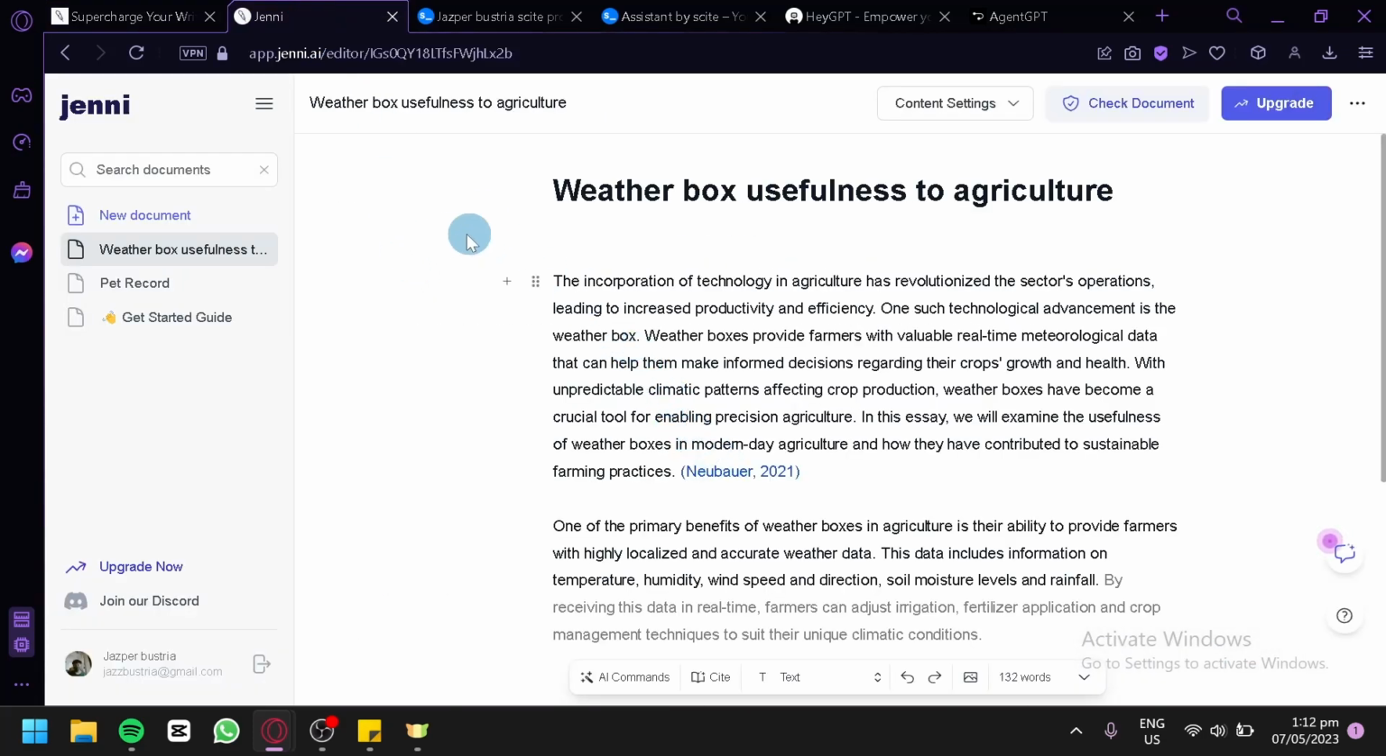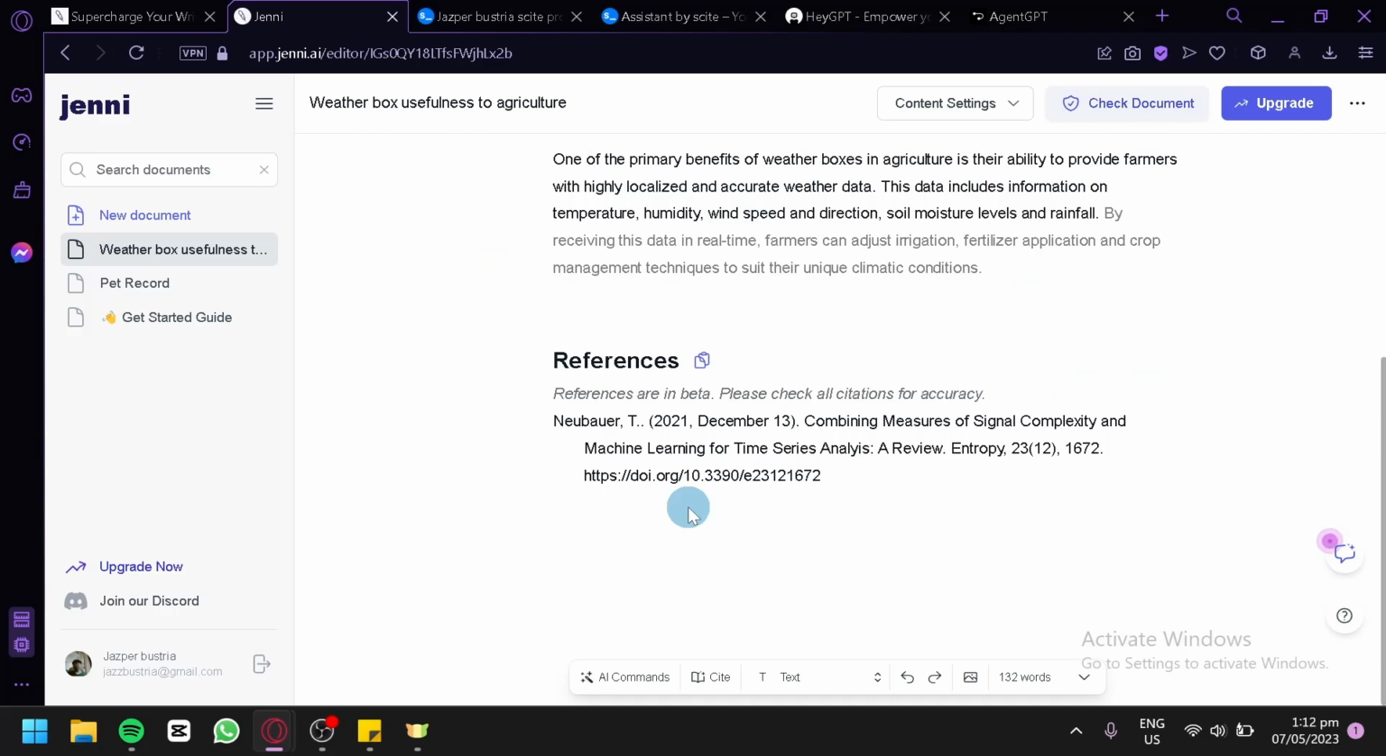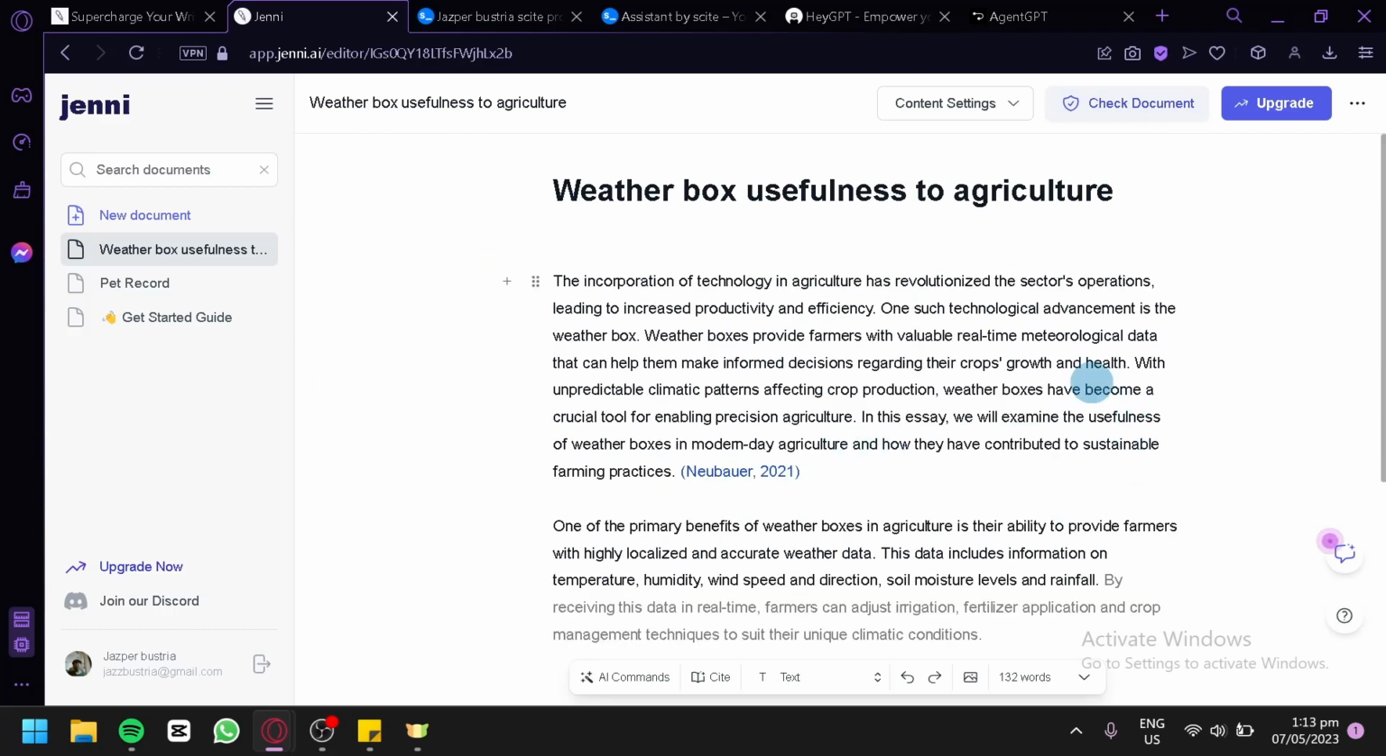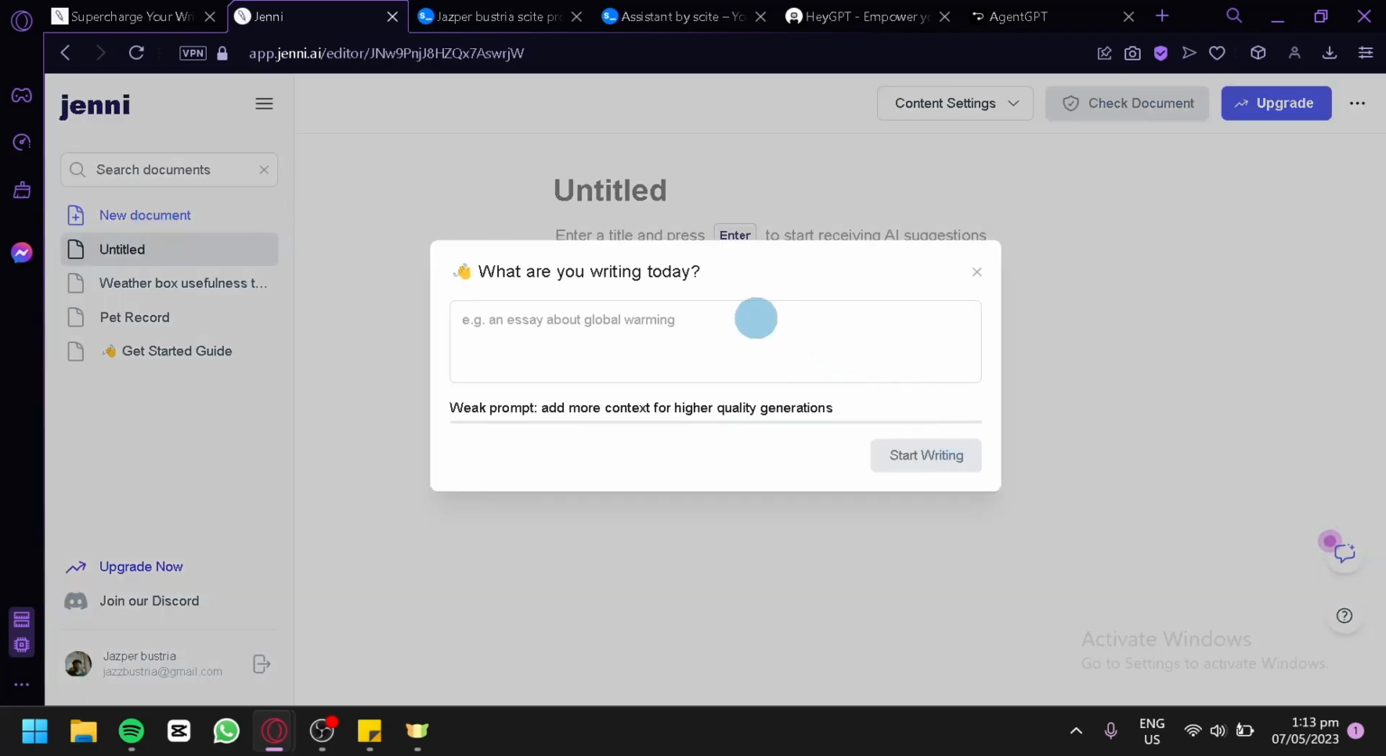Now over here, this is where we will be able to use Jenny AI. As you can see here, I have already tried one, but we're going to try a new document. Now over here, when you open or create a new document, you will be asked what type of topic you would like to write today. As you can see here also, it will tell you a level of prompt over here, and it would ask you to add more context for higher quality generation.